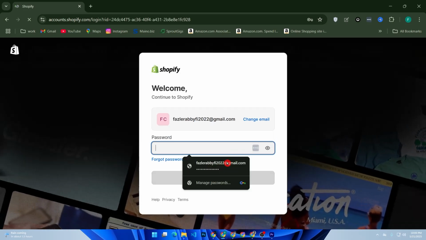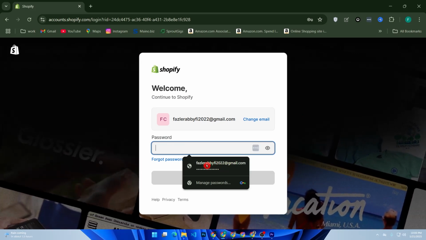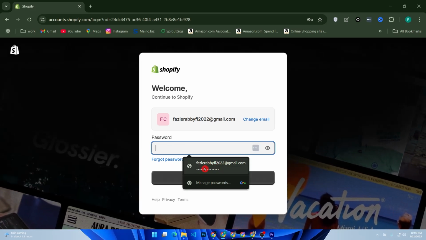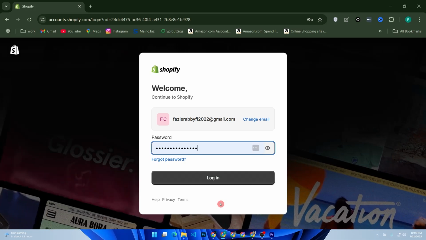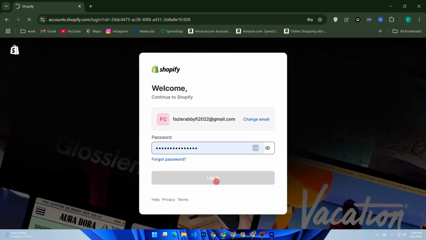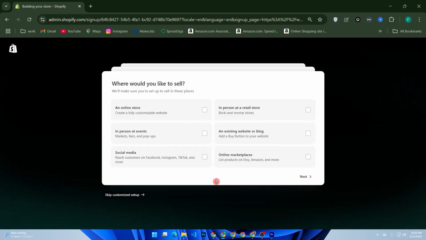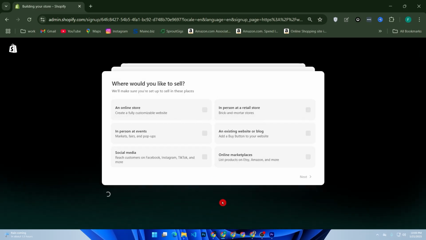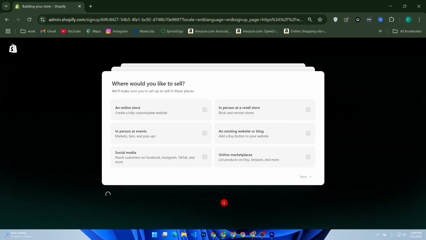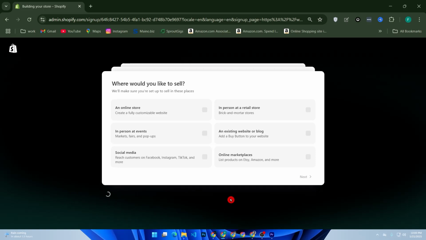Then enter your password. Then click Login. Or create an account with your email, password, and store name. Follow the setup process and choose the Starter plan when prompted.